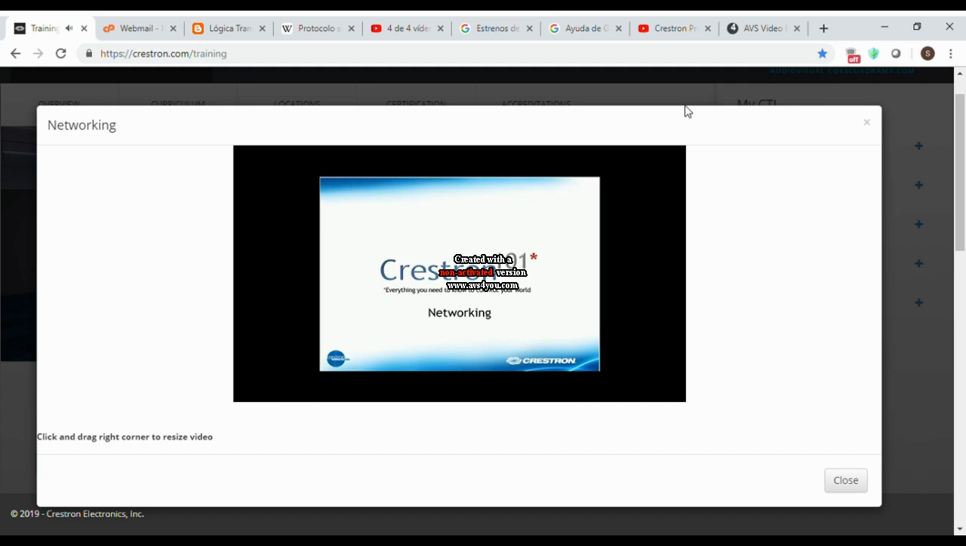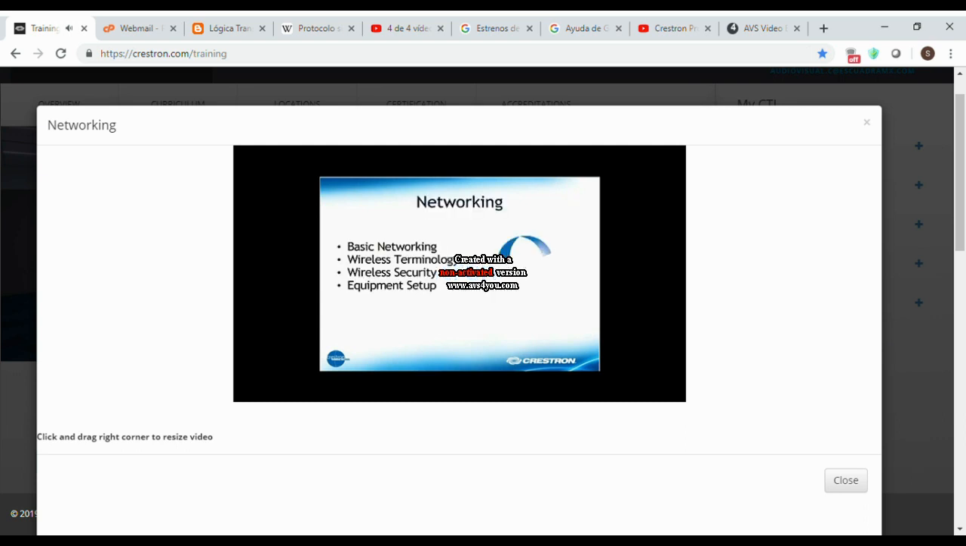In this series, we'll cover the basics of Ethernet networking and how it can be used to maximize control of your Crestron system. In this tutorial, we'll discuss network topology and show you how to set up a network with basic and advanced security settings and how it relates to the Crestron world. Then we'll discuss wireless setup so you're ready for anything.